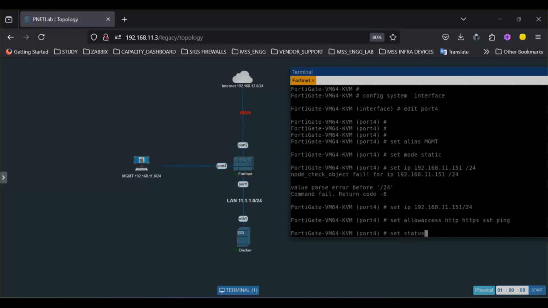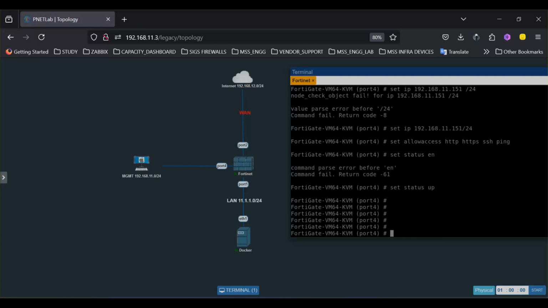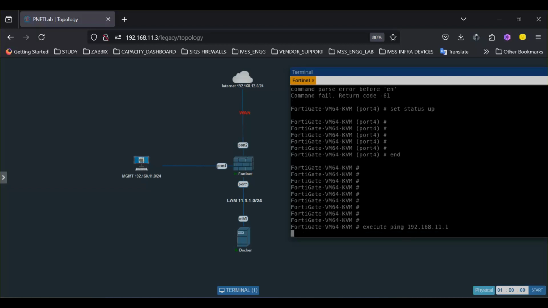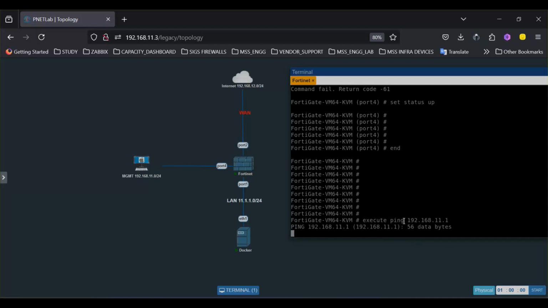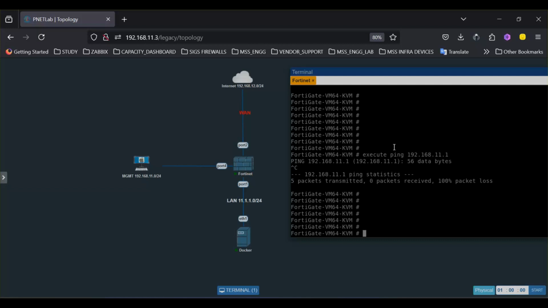Set status. Status 11 dot. Do you know why it's happening? Because we don't have a specific role for it. Take a minute, role for management. Static.